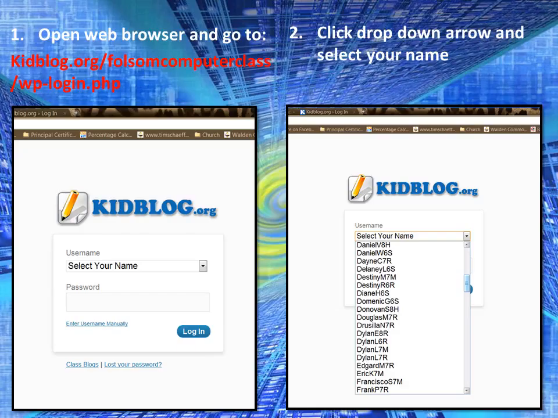After you find your name and click on it, you will type in the password. I have set a password for you. The password is Folsom. Make sure you put that comma symbol in there, Folsom. So click your name, type in the password, and press enter.